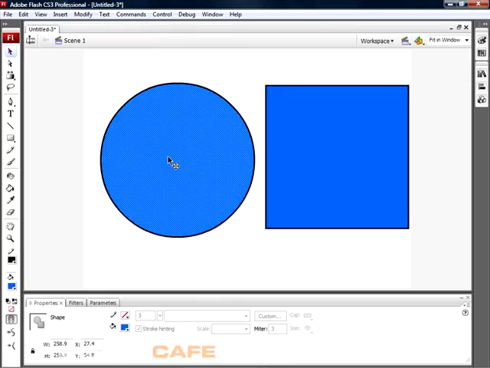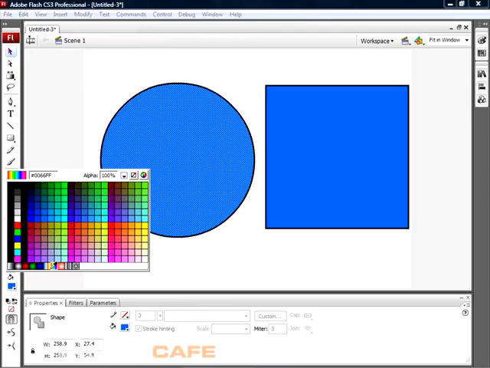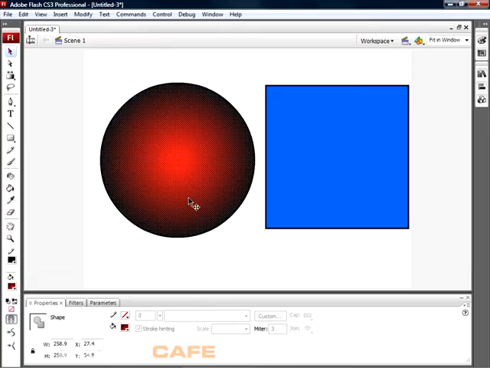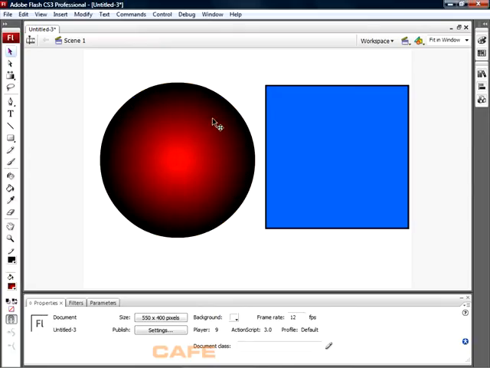And we can just click once to select our fill, and we can change it. If you click now under our fill color, you'll notice that we actually have some different gradient presets down here. Let's click on one, and we click away, and you notice now we've got this nice radial gradient which gives this ball a more three-dimensional look.